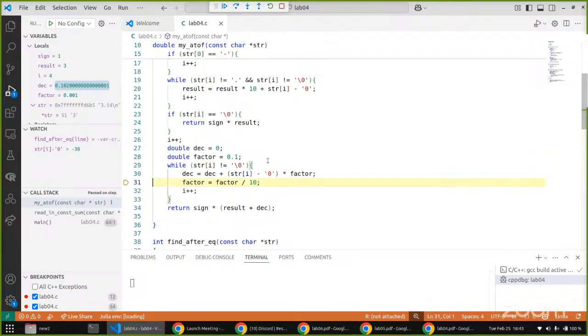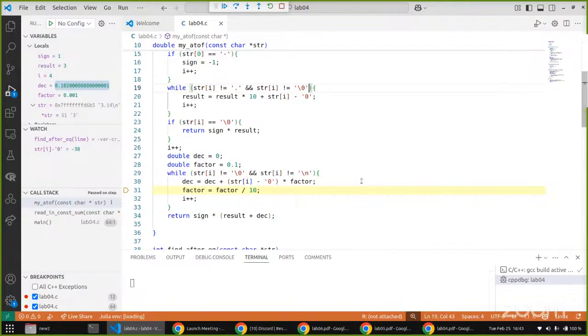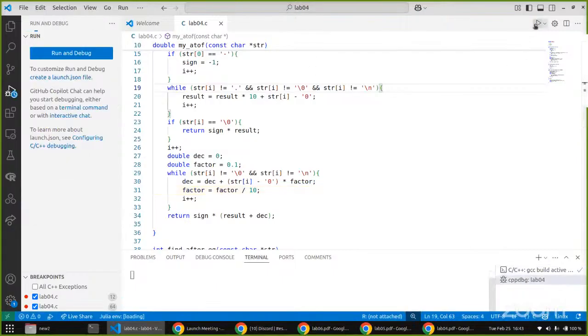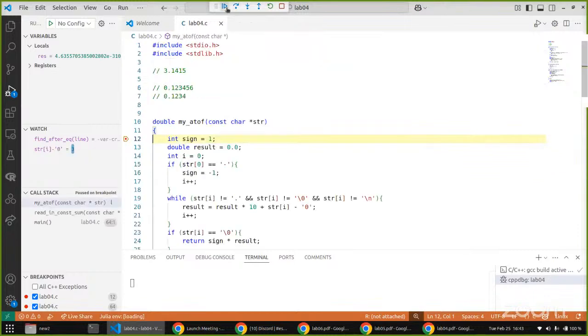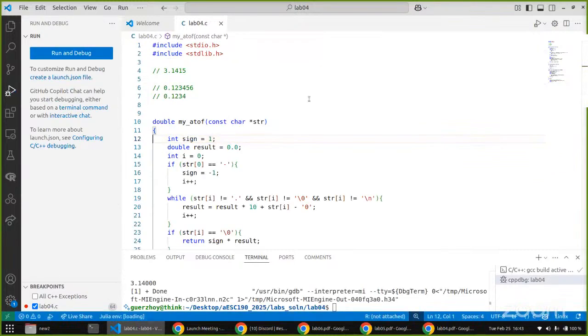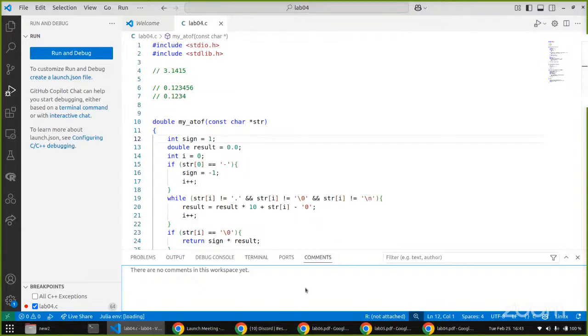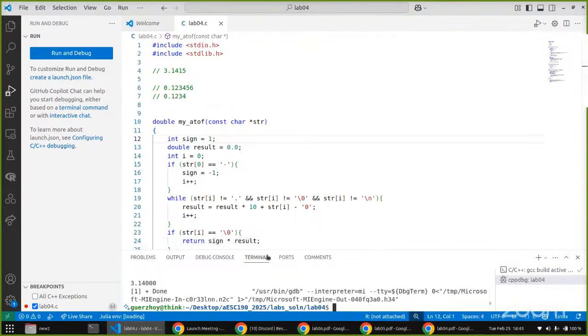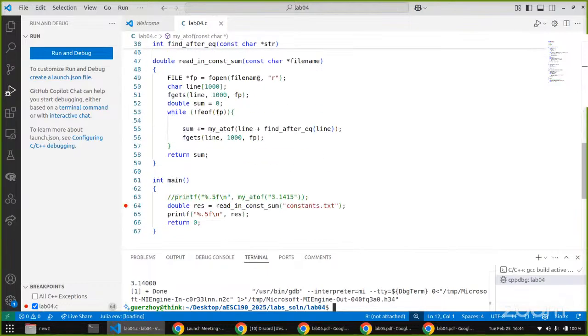So what we'll do is we'll say, while it's not null and also not \n, like this, and we'll similarly do it here. So let's try it again. So we now printed out 3.14, which is correct for the first one, but not correct for the other ones.